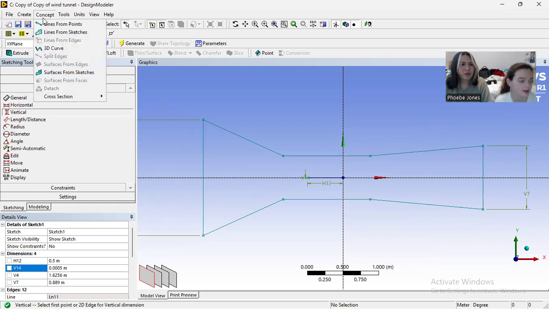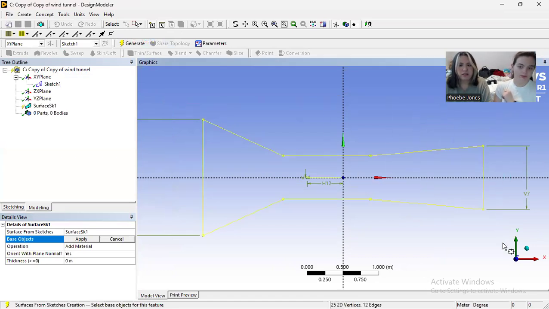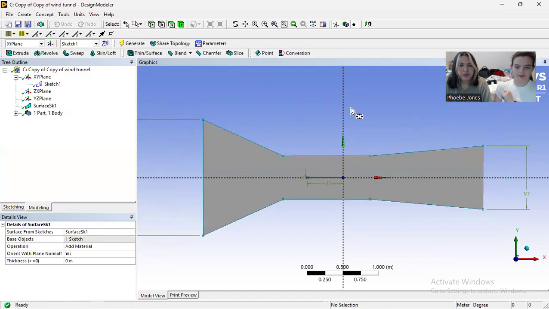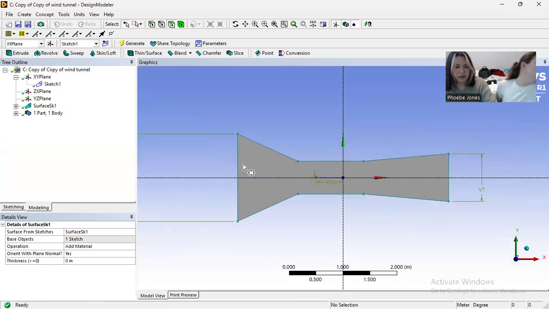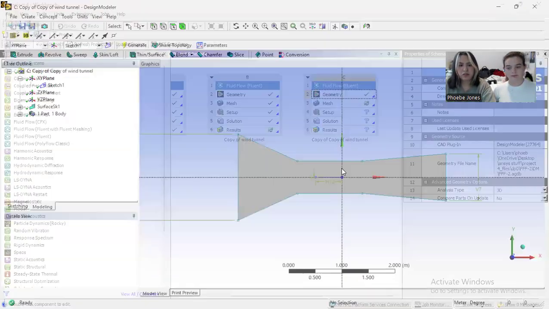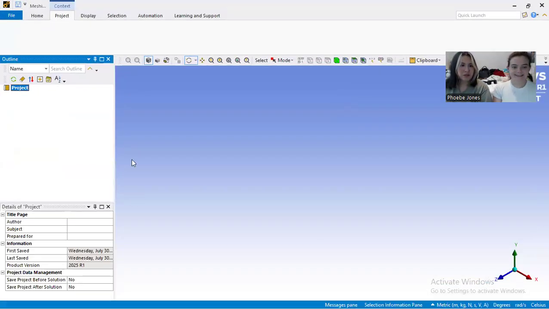And so we're going to do the same old: surfaces from sketches, box select, and generate that surface. And now we have our very, very skinny flat plate inside the wind tunnel. We're going to save that, close out of that, and then open up our mesh. It's still opening, it's almost there.